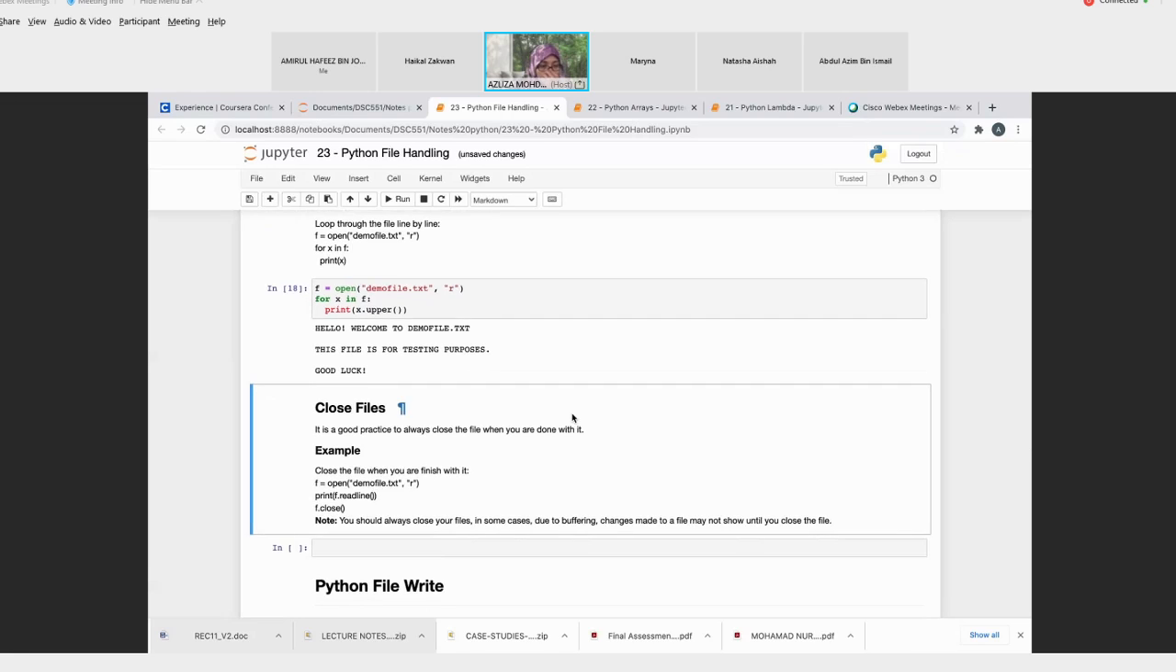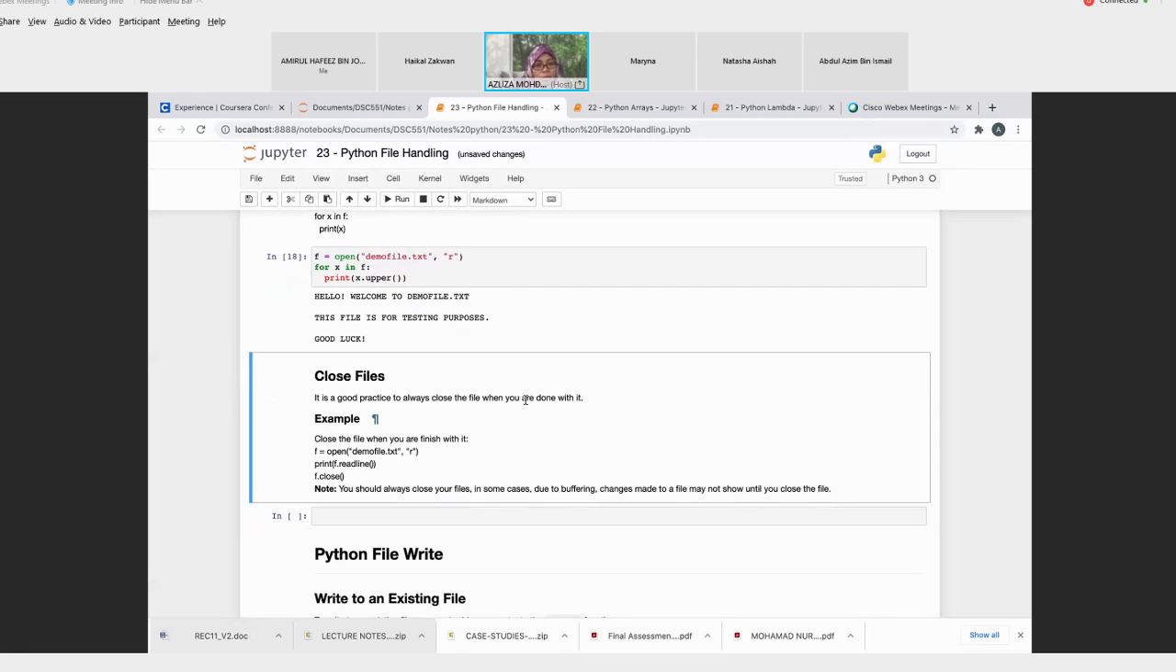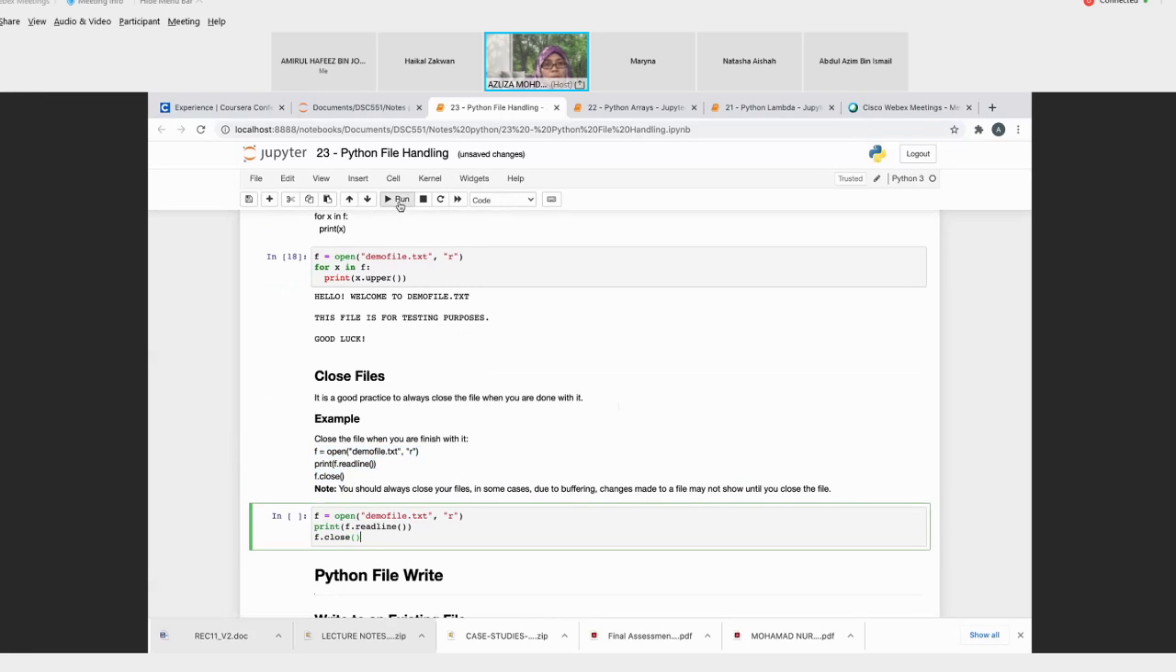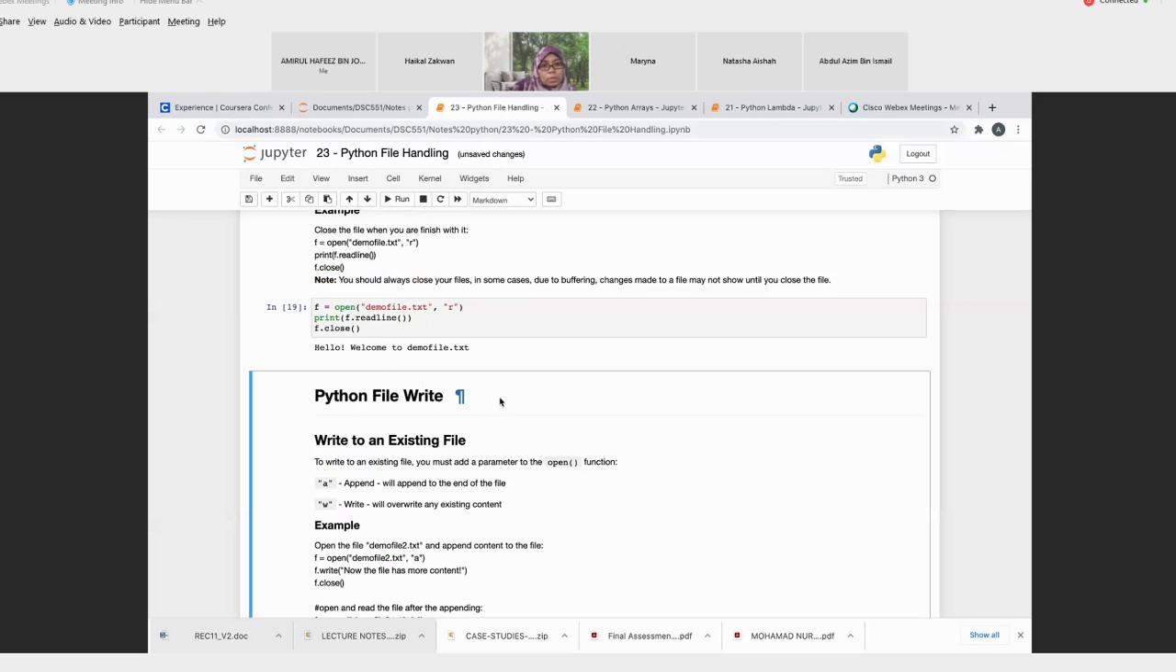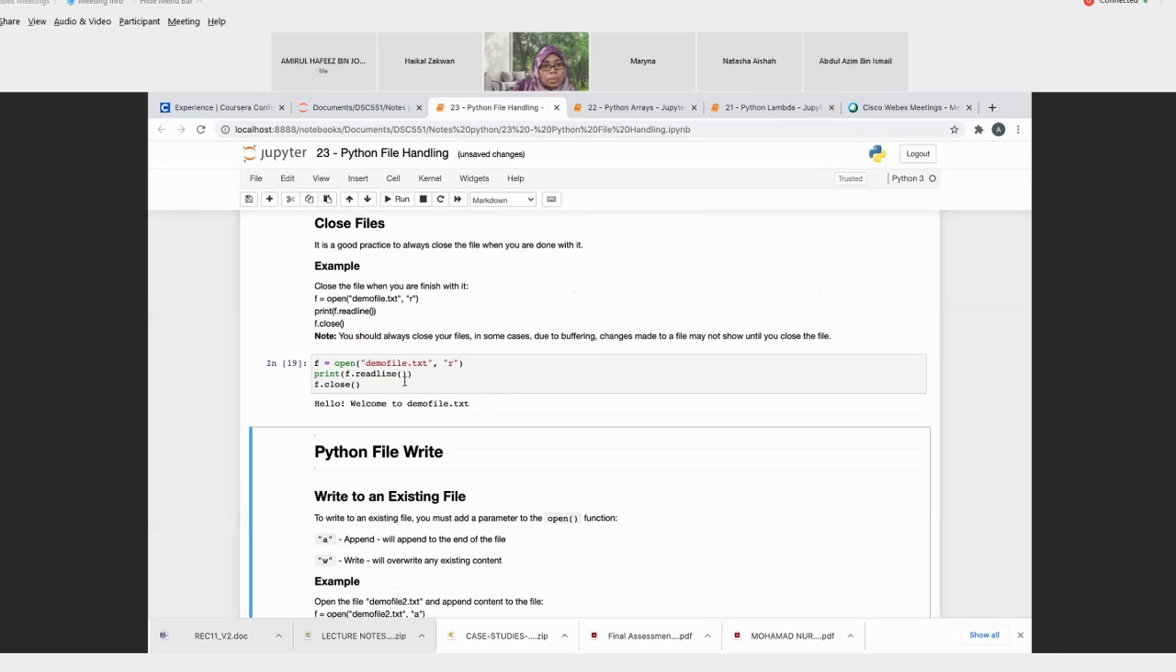So close file. Tu dah habis, nak close. So it is a good practice to always close the file when you are done with it. Okay, example, close the file when you are finished with it. f equal to open demo file, comma r, and then print f.readline, and then f.close. Okay. So dia akan baca, lepas tu dia akan tutup. Ni dia baca readline pertama kan. Lepas tu dia akan tutup.